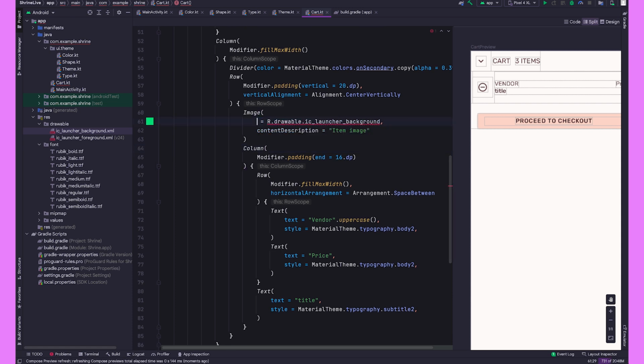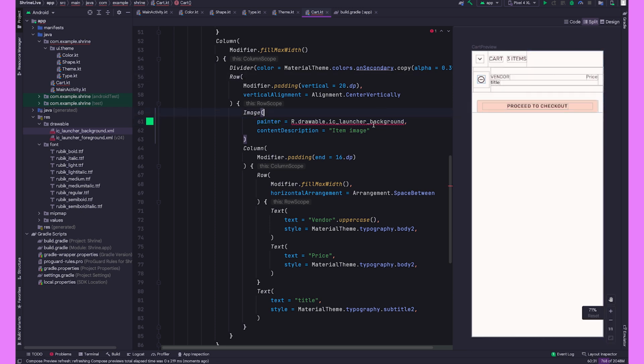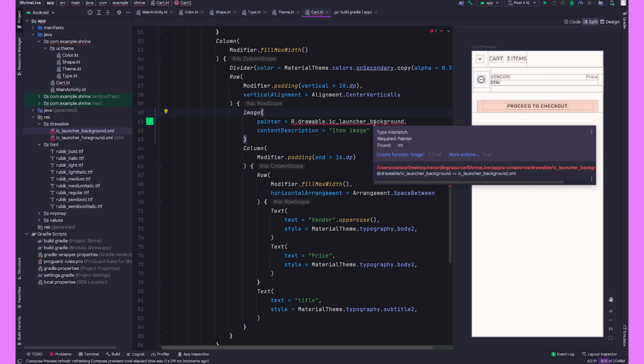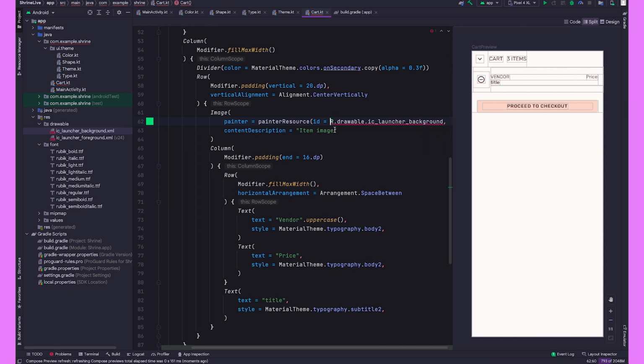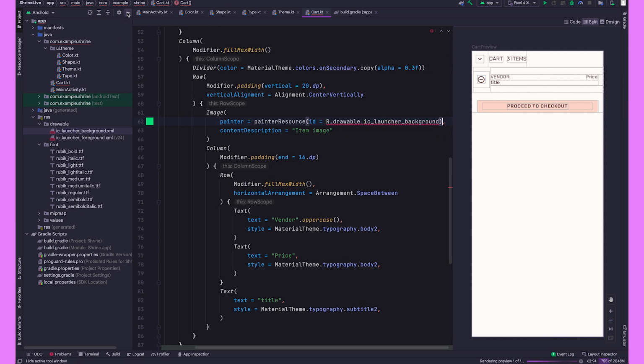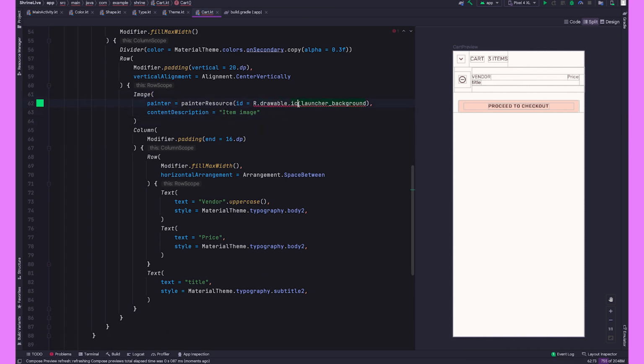Why doesn't it like it? It says, what is the error? Oh, painter. Oh, right. What is it? It's painterResource. Yeah, there we go. Kind of a technical detail, but this is how you pass in drawables or things that are not vectors.